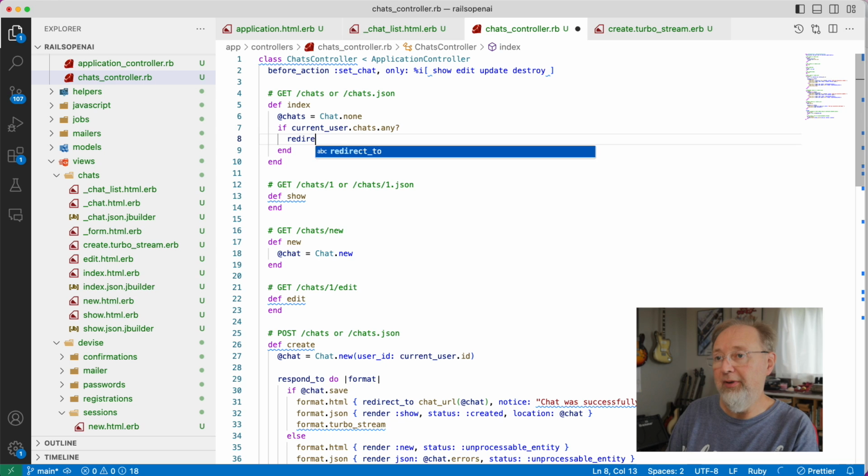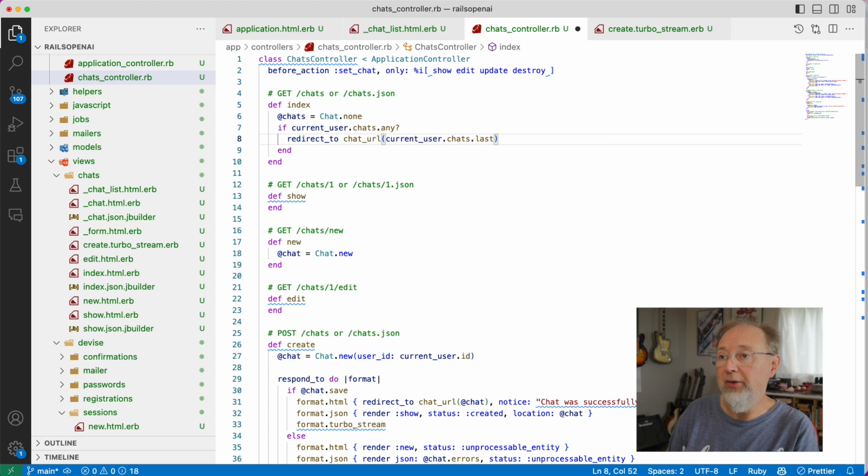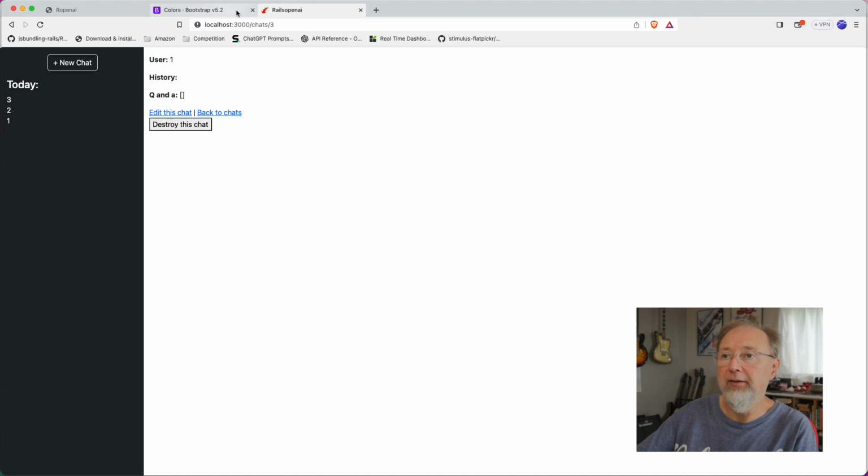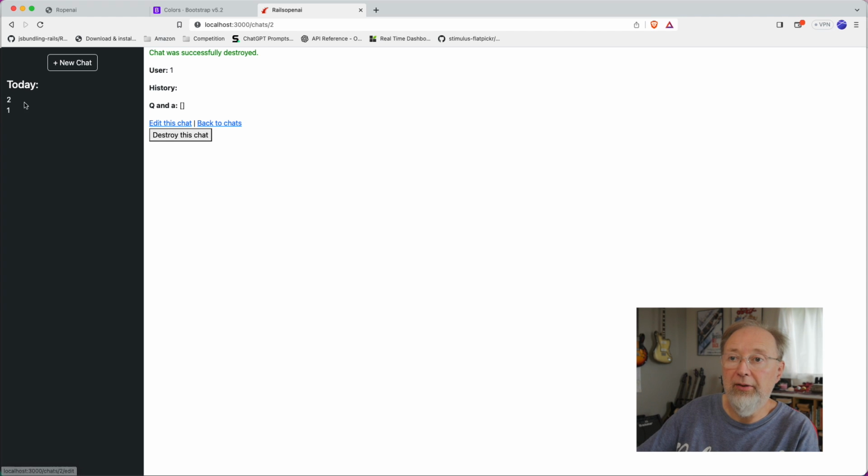What we're going to do is redirect to the chat URL with the current user's last chat. So that means whenever we hit index, it'll actually redirect to a chat. And you can see there, chat 3. Now, nice thing, if I destroy this chat, there they go. Ding, ding, gone.